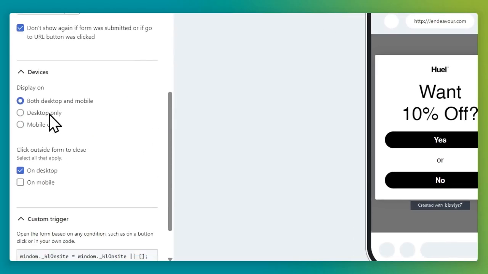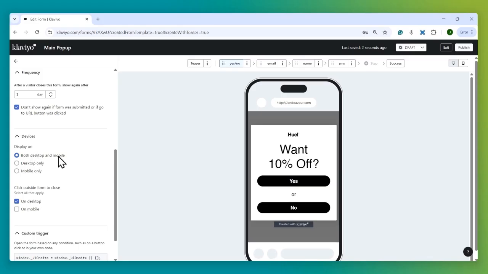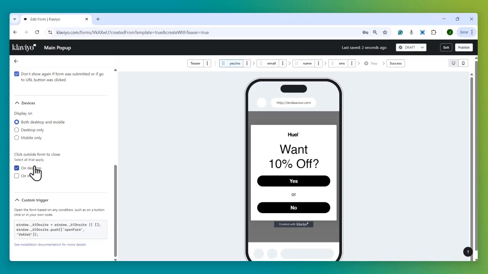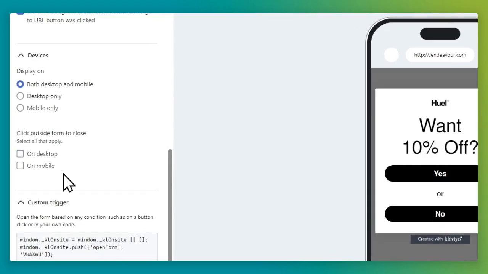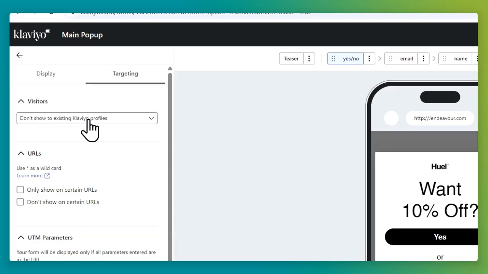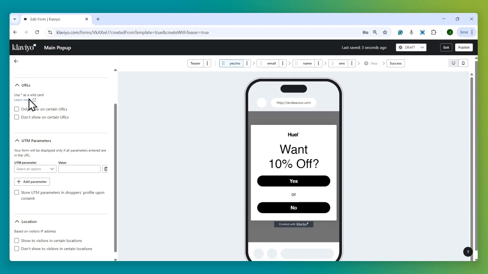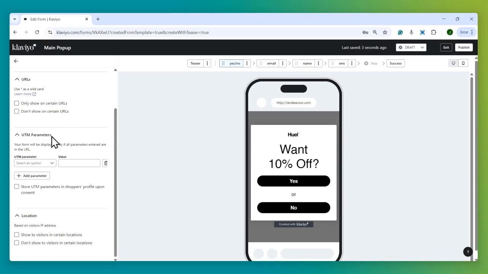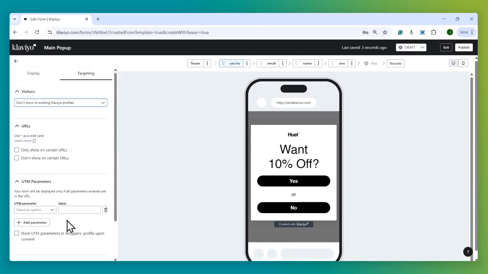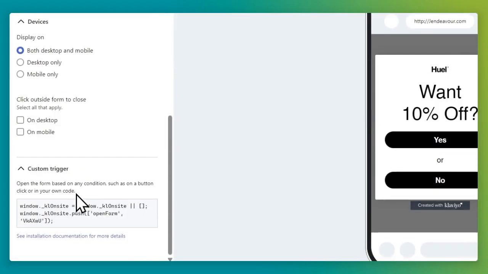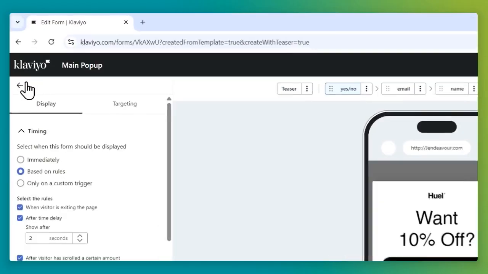it to 1 day, do both desktop and mobile, click outside form to close, make sure this is off, okay, targeting, don't show to existing Klaviyo profiles, URLs, you don't need to add any exclusions over here, unless you've got like a special page or something, but keep it simple, no exclusions needed, UTM parameters, not needed, location filters, again, not needed, and that's it. Even though this stuff is simple, just make sure everything is as I've shown, and that's it.